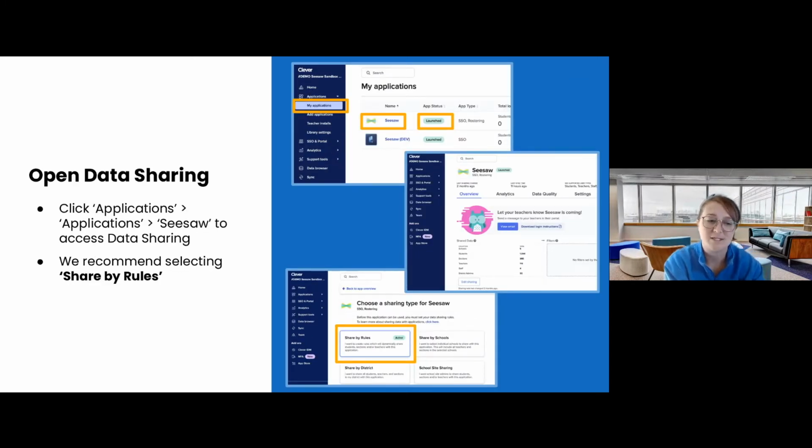Now you'll want to adjust the sharing settings for Seesaw. As Yvonne mentioned, if you want to just keep last year's sharing settings, as long as they were working for you, feel free to keep them. But if you're adding the application for the first time, or if you need to make any adjustments to those sharing settings, then you'll want to access them by clicking the application name from the list of applications on your Clever dashboard.